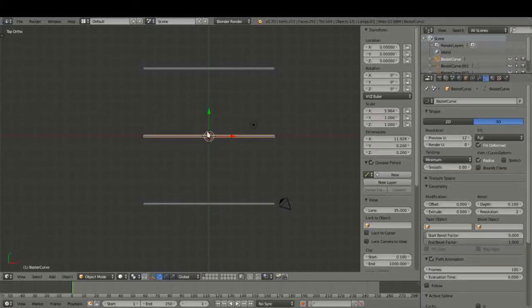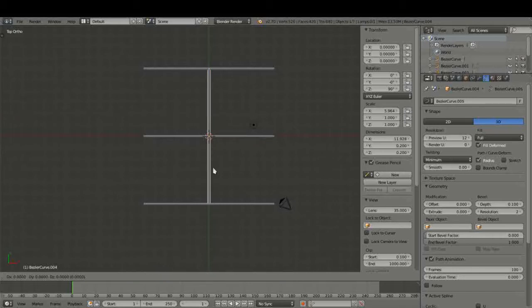Now I want to duplicate this to put a bar along the vertical. So I'm going to duplicate this, Shift D. I'm going to press R, and rotate it around the Z axis by 90 degrees. Then I'm going to duplicate that again, press Shift D, and grab along the X axis. I'm going to place it to about there, which is where's this position?